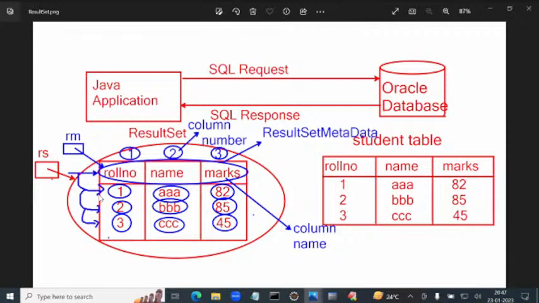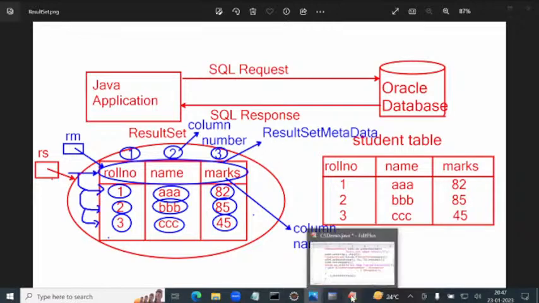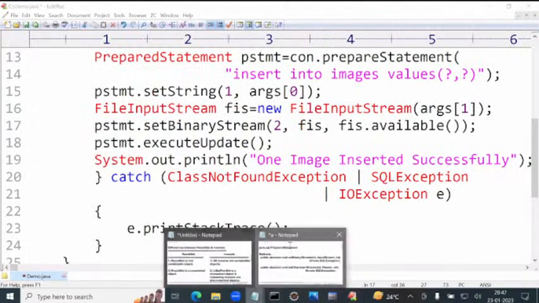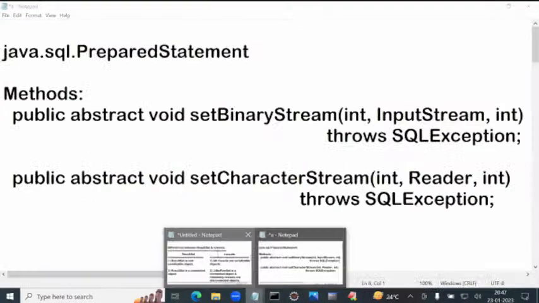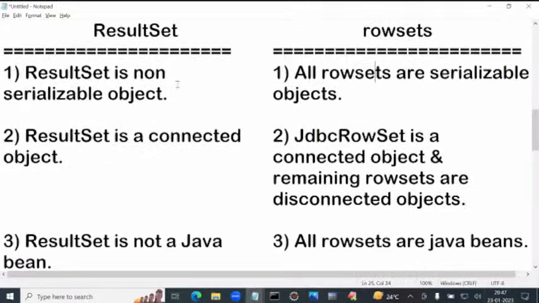Even 1000 records in a result set, a row set at a time you can pass. That is the benefit. If you use result set, one field, one column we can send at a time. That way, how many times do you have to send? 1000 records are there, 1000 into 3 columns, a total of 3000 data elements will be there. So row set is serializable. In that situation we'll prefer row set. That is the first difference.